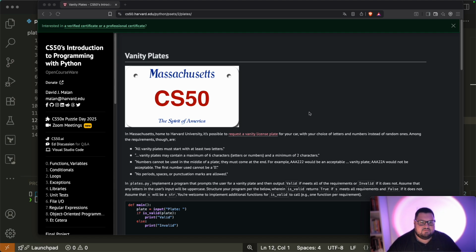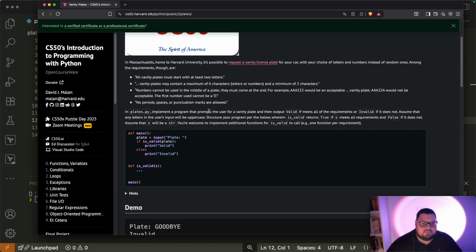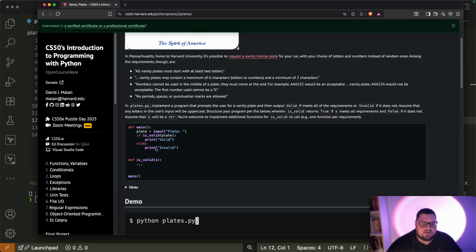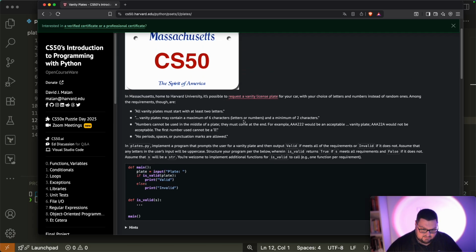Hi all, in this video I will show you my solution to CS50 Python's problem called Vanity plates from problem set 2. So in this program we already have a main function written for us, and we need to only write a function called isValid. Basically this function is to check if a license plate is valid or not. And so we need to write a program which checks for the rules for the plates.